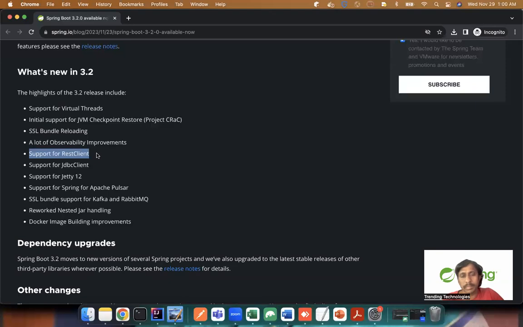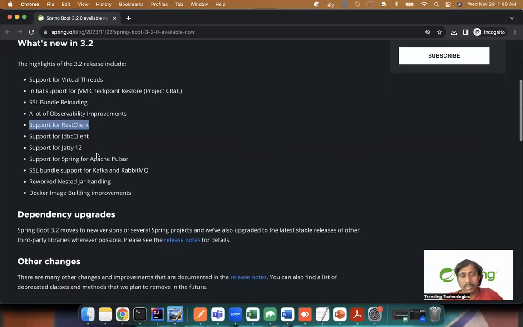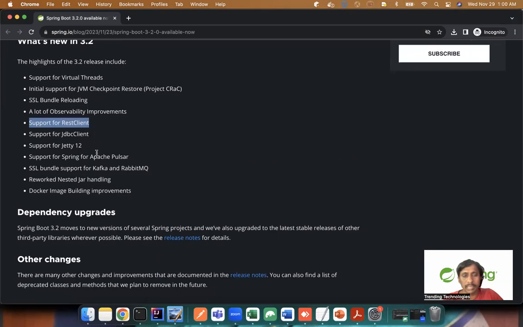And for JDBC connectivity, we have support for the JDBC client, and Jetty 12 support, and Apache Pulsar support, and there is SSL bundle support for Kafka and RabbitMQ, and there are some nested jar handling and Docker image building improvements. So these are the major changes.